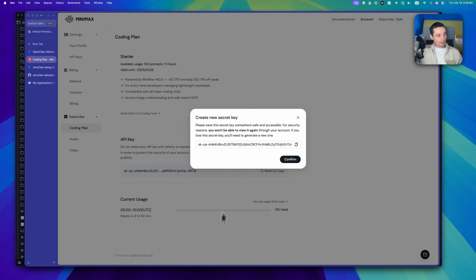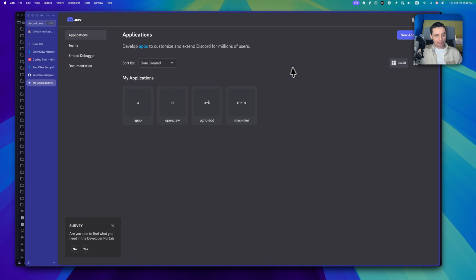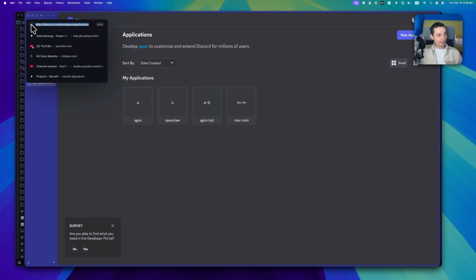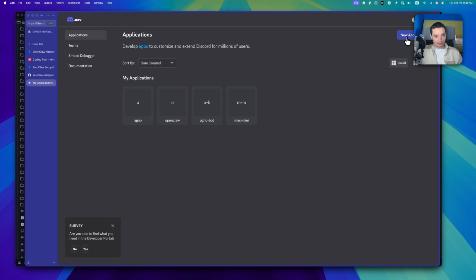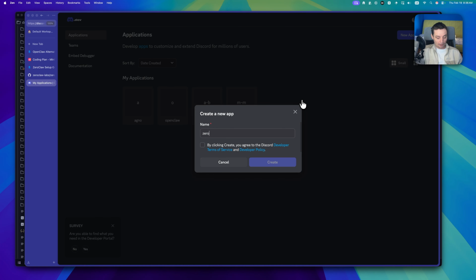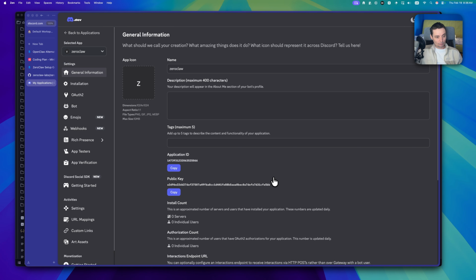So let's go and have this done, and in here I will just create, because I am already in the Discord developers application, and I will create a new ZeroClaw. Hit create like this. I am a human.